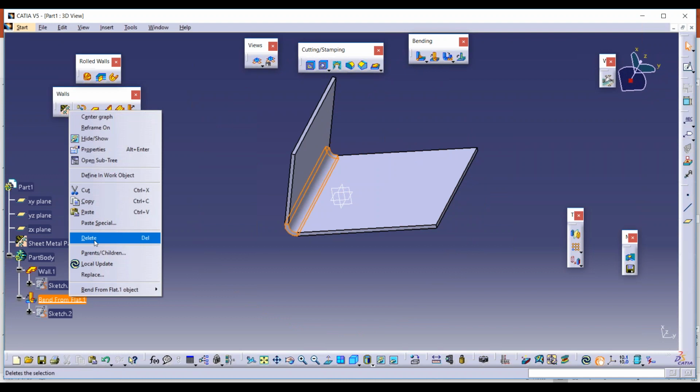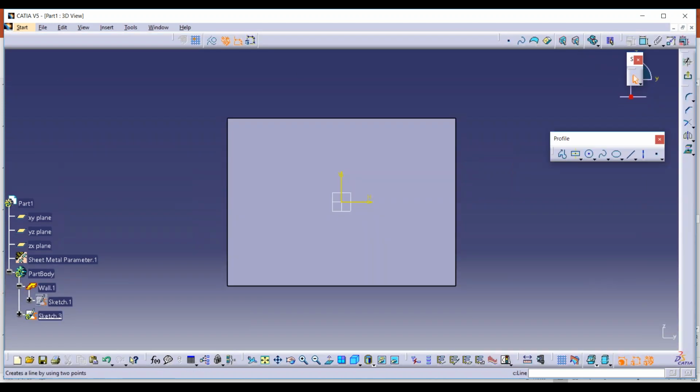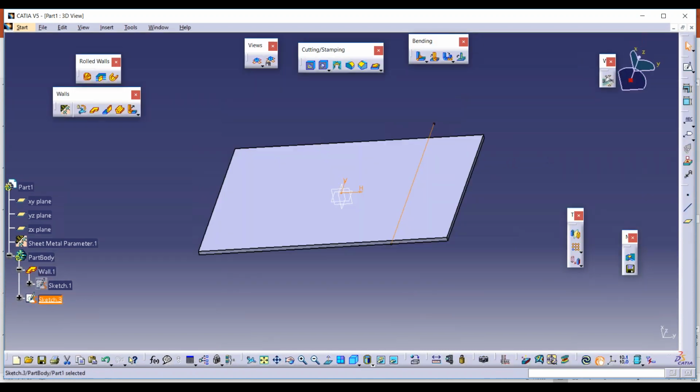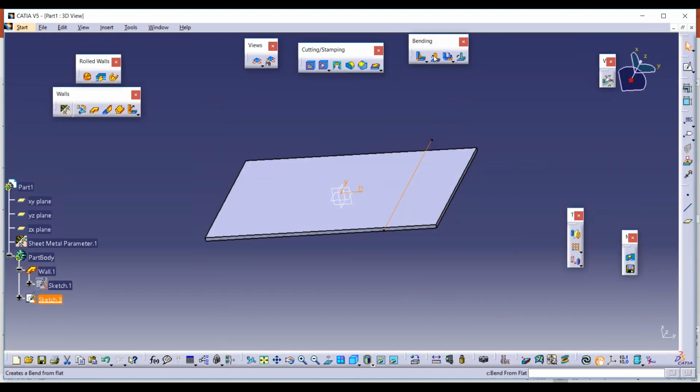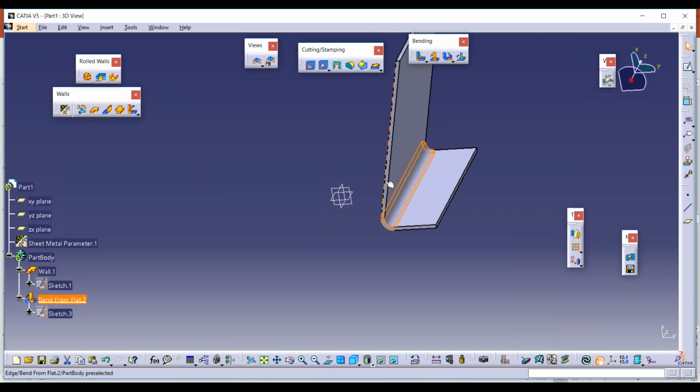So if you need to create a bend on the primary wall at any random location, you have to use bend from flat. For that you must have a straight line. See here, a straight line at any random location. Go to bend from flat. The line will be selected by default. Specify the angle at which you want to bend, and then click OK, so that the bend will be created.